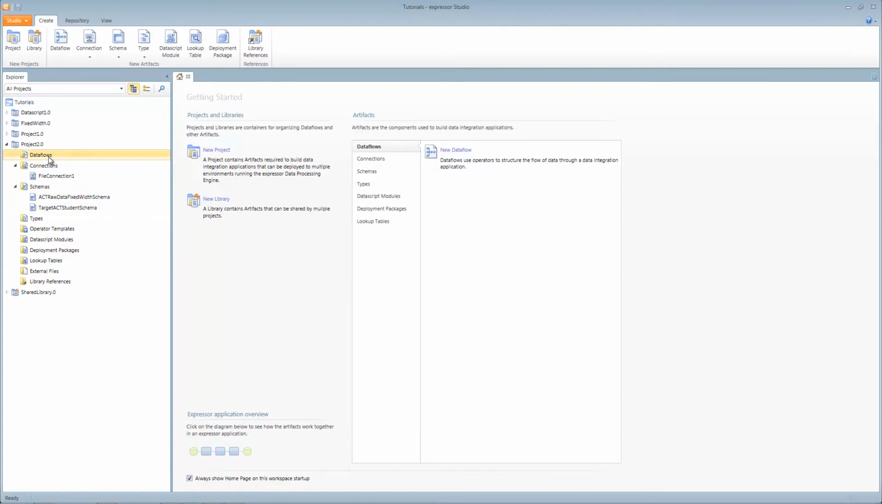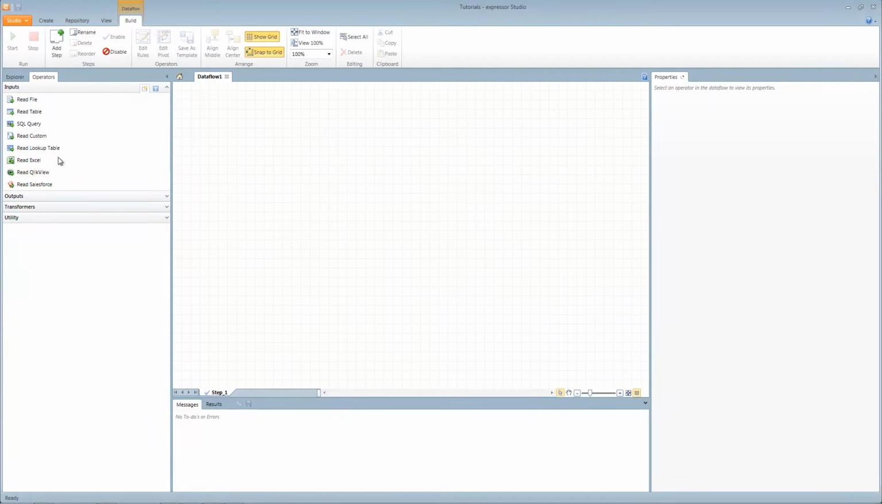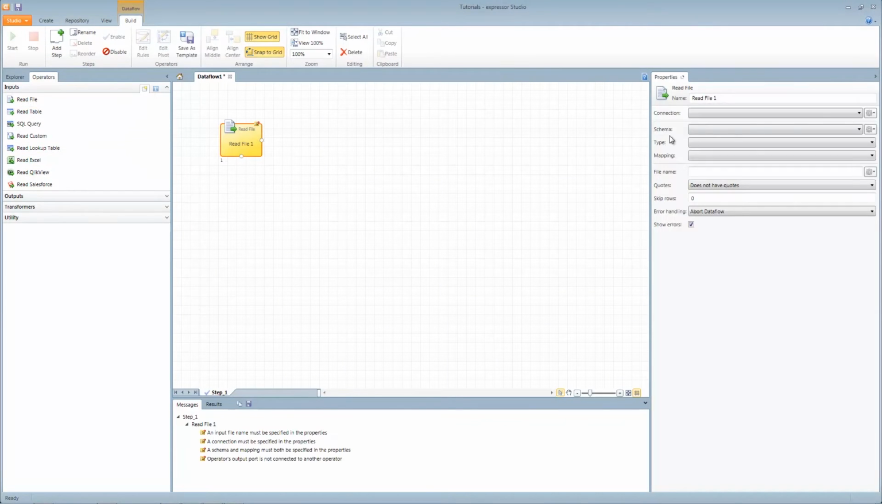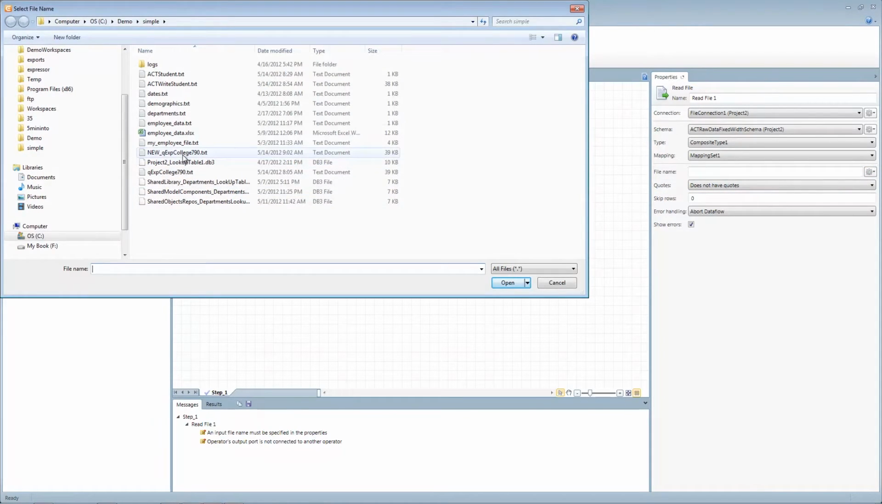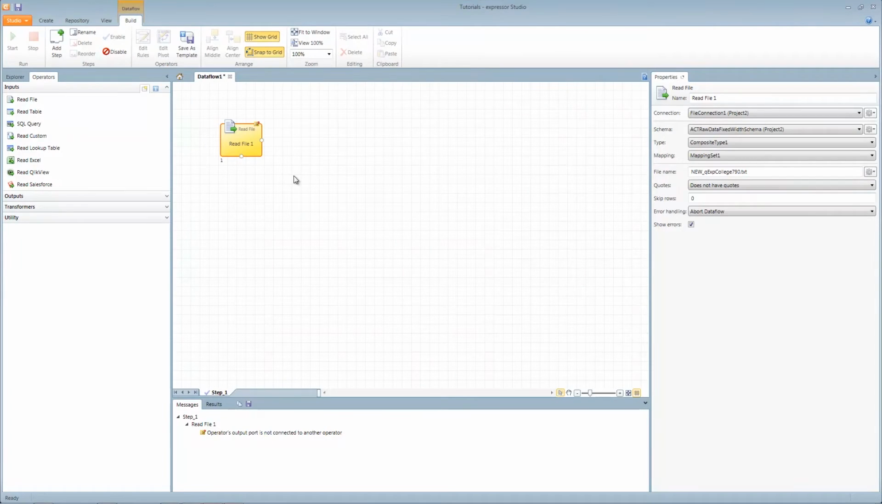So let's create a new data flow. And we're going to do read file, select our connection artifact, select our schema, in this case, the raw data file. And we're not going to be skipping any rows because there isn't any header record this time. So we leave skip row 0, and then we select our file name. And that's going to be the new QXB call at 790. So now our read file operator is configured.